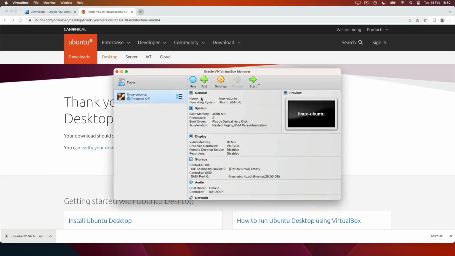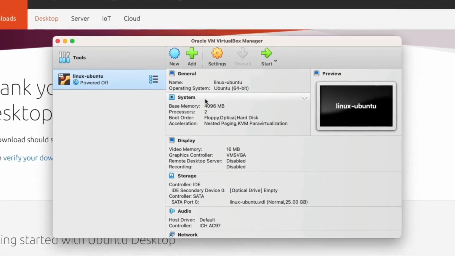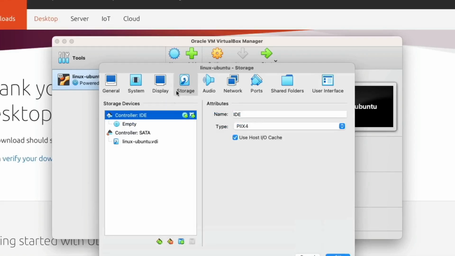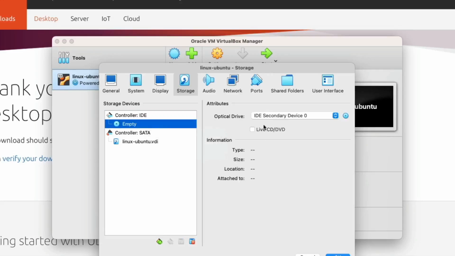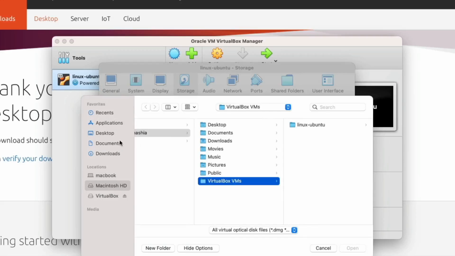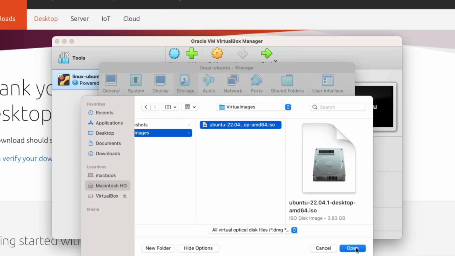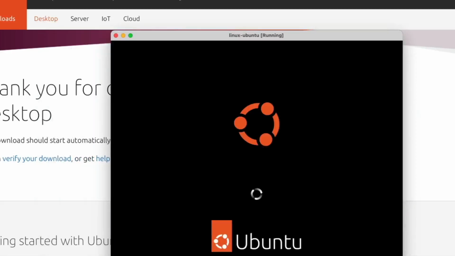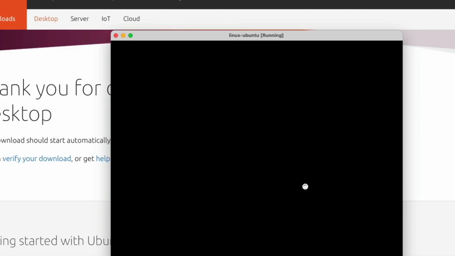I'm going to go back to my VirtualBox window. And if you click settings and then storage, you're able to select the icon next to the optical drive to upload your operating system image to be installed. So I'm going to click here and select choose disk file. And we're going to select this ISO image that we downloaded. Once we have added this image, we can start the virtual machine. And as you see, the Ubuntu installation is actually starting.